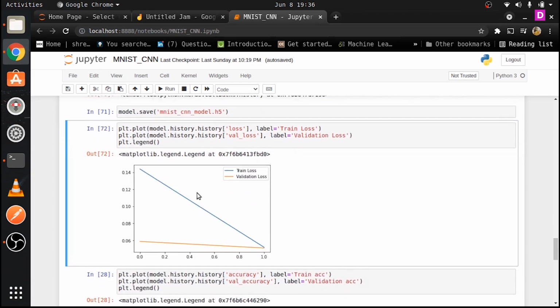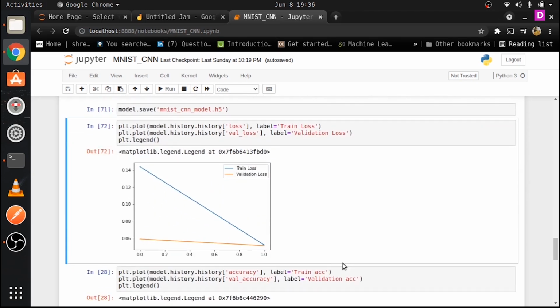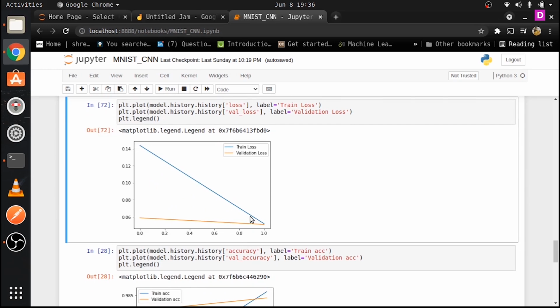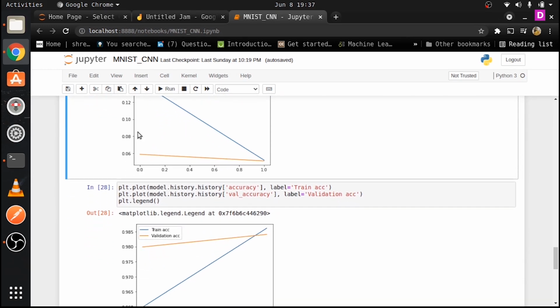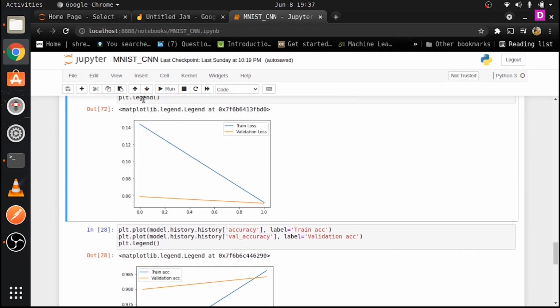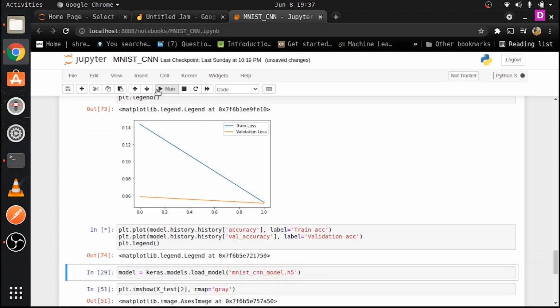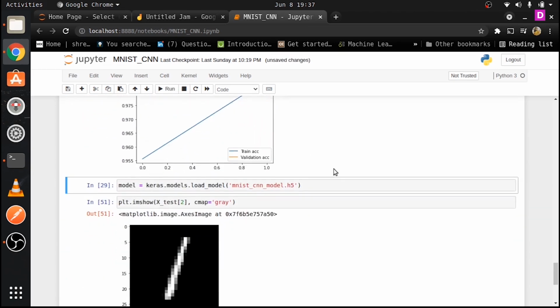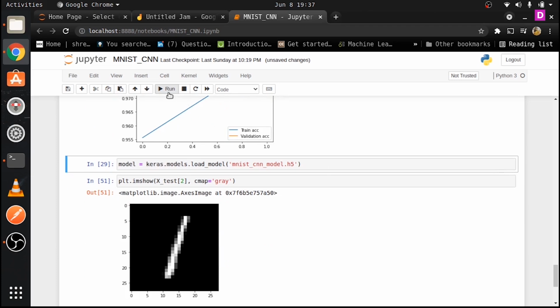Now, this plotting is usually done when you have more than 2 epochs, right? But I'm just plotting it to show you how the training loss is decreasing, and this is how our validation loss is. Then this is the plot for accuracy, and this is how it is increasing. Now, since we have saved the model, let us load the model here.